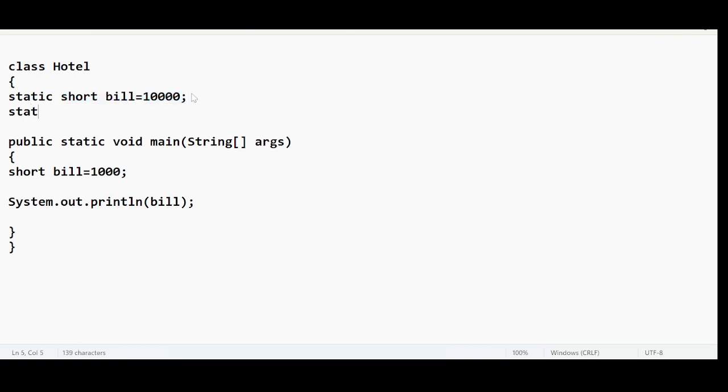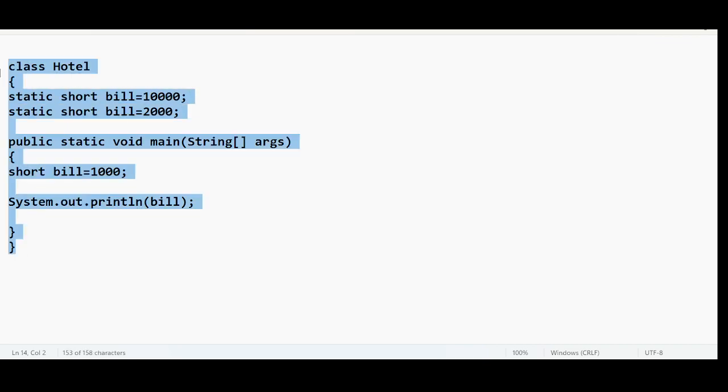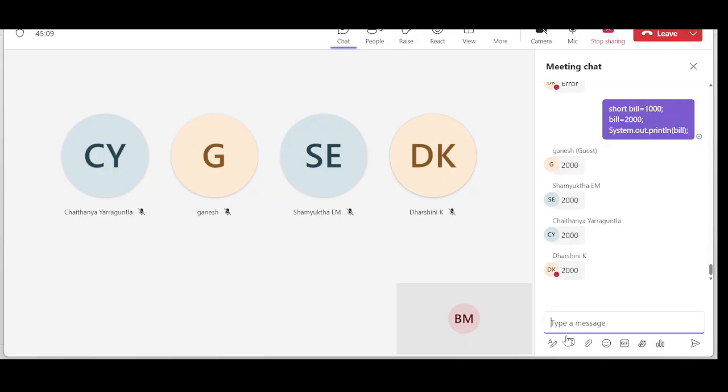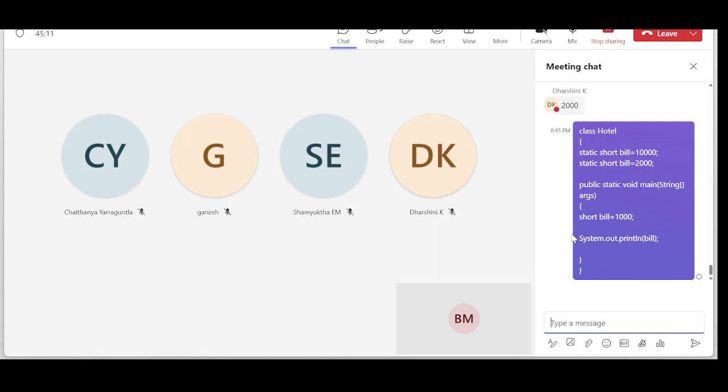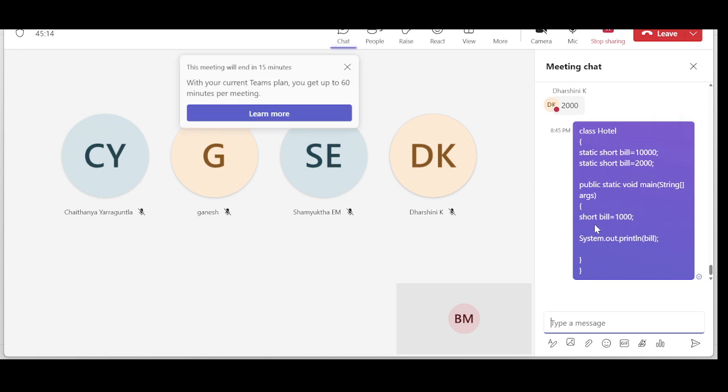Now you tell me, static short equal to 2000. Duplication or is it valid? Last question. Duplication. Let me repeat my definition. Same scope, duplicate. Different scope, no duplicates. Now this bill is within the same scope. Duplicate or not?